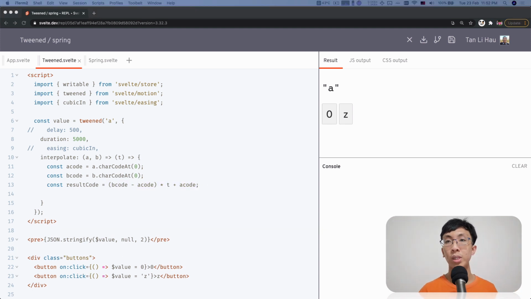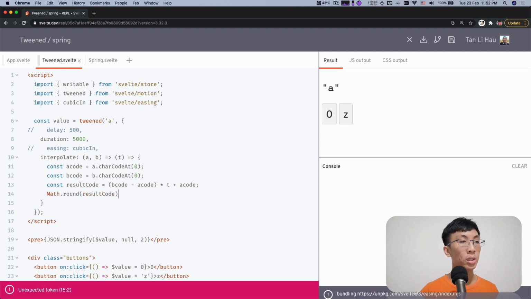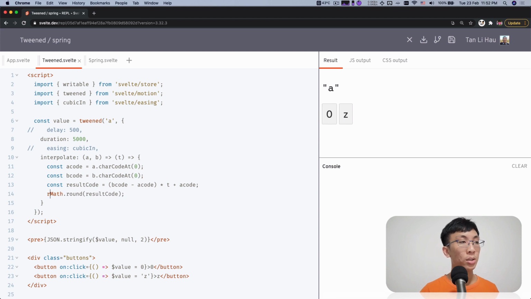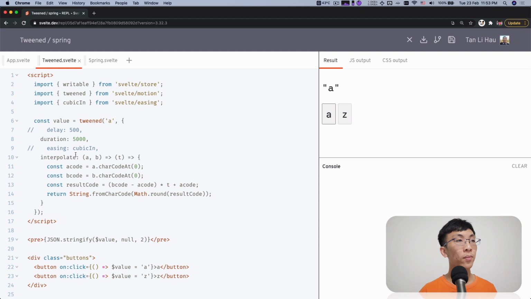So with the char code, we are going to convert it back to its own character. The char code has to be an integer, so we are going to round it. So Math.round of the result code, and to convert it to a character, I'm going to say String.fromCharCode. I'm going to return this whole thing. And let's see. We'll change from A all the way to Z, right? So if I change this Z to A, okay, so I'll change A to Z and then change it back to A. Cool, right? So you can write your own interpolation as long as you follow this function.